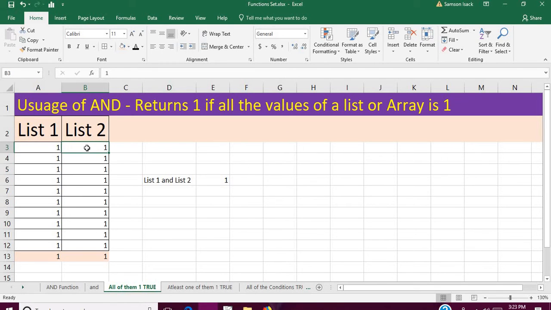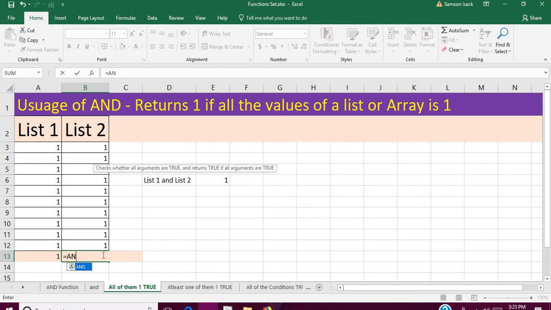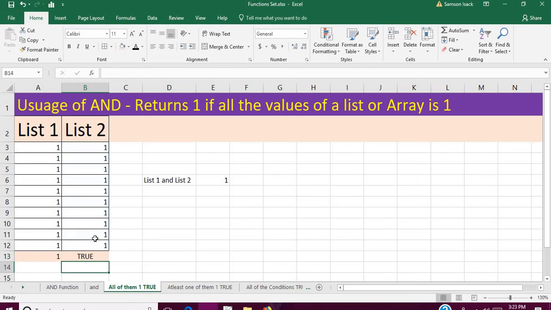Similarly for list 2, what I will do is type equal to, AND, put list 2 and close the bracket. Then you will get a true. If one of them is 0, then you get false. If all of them are ones, then you will get a true. To change the true or false to 1 and zeros, just apply a double unary operator.